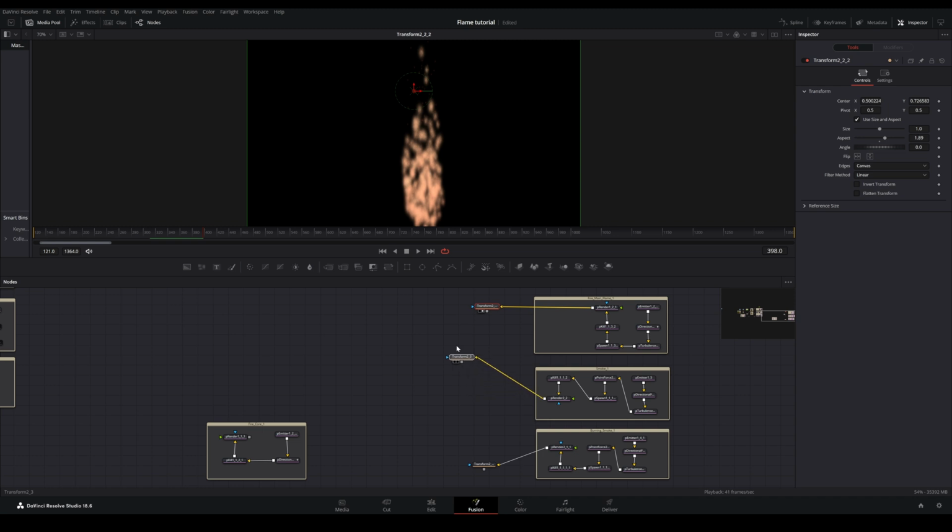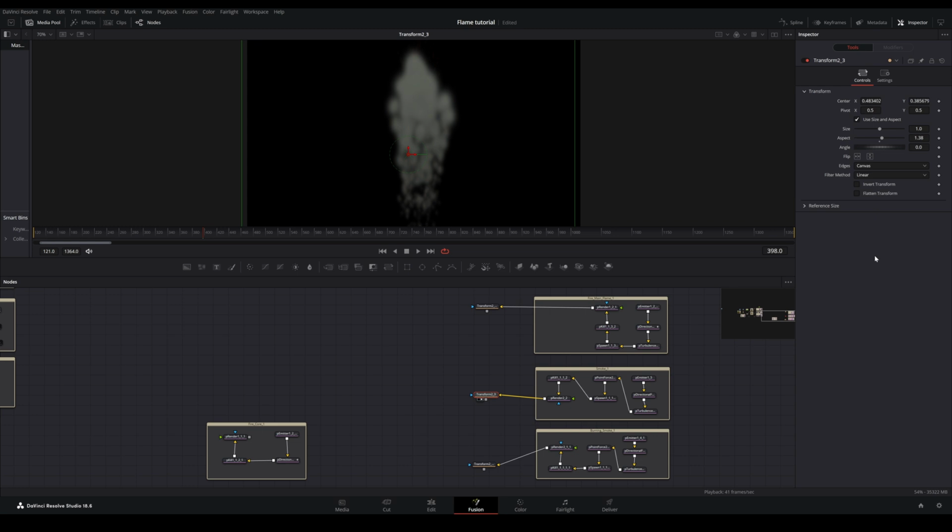The next one is for the smoke. Make the following changes, as you can see on the screen. And the very last one, it's burning smoke transform node. Make the following changes. And this is what it looks like with transform off, transform on.